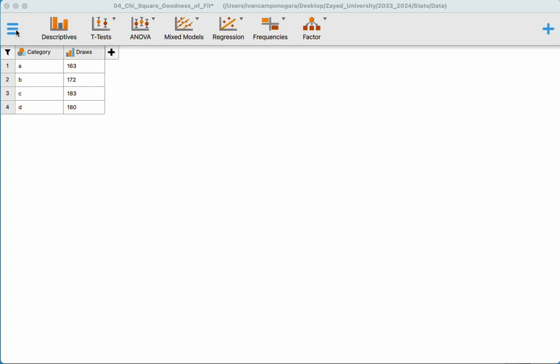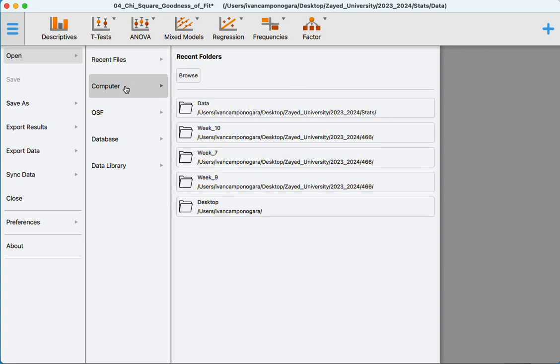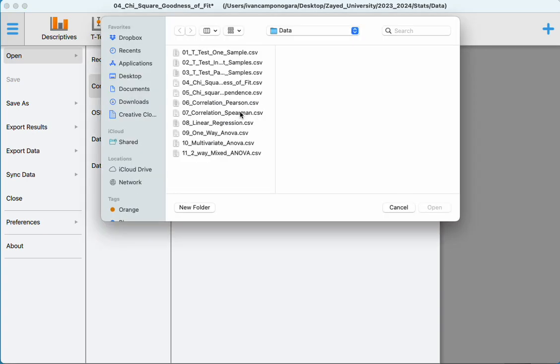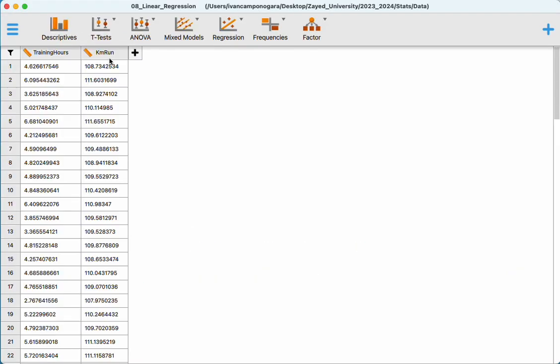You see now the linear regression. So the linear regression is something that we run when we want to see how much one variable affects the other. And to run the linear regression, I have to do this. So these are my data, and I want to see how much training hours affect the kilometers that I run in a marathon or during my training.